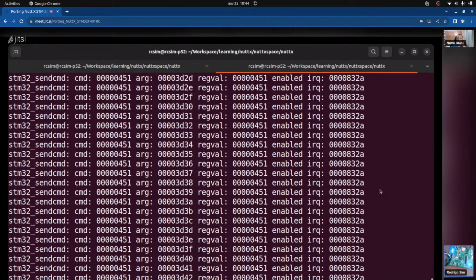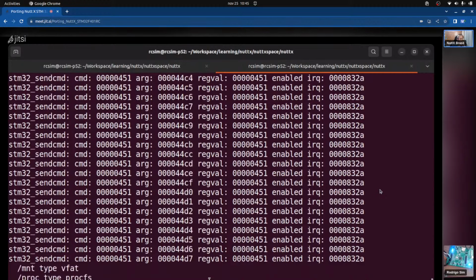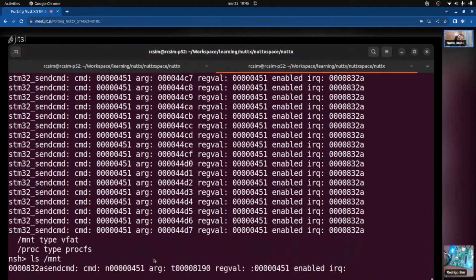But yeah, let's see if it's finishing. Maybe even for 8 GB, it can delay. Okay, finished. So as you can see, the VFAT is mounted in mnt, so the file system is there. If you type ls /mnt, you print something. It doesn't have anything there because you just formatted it, correct?